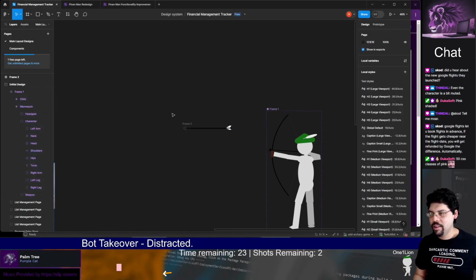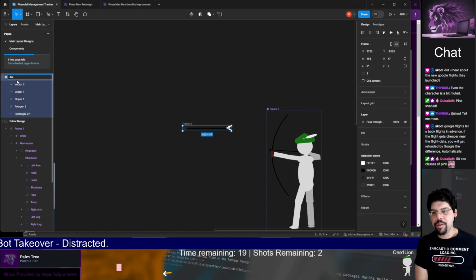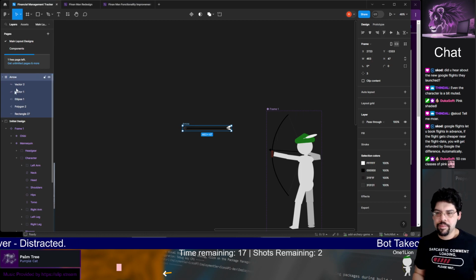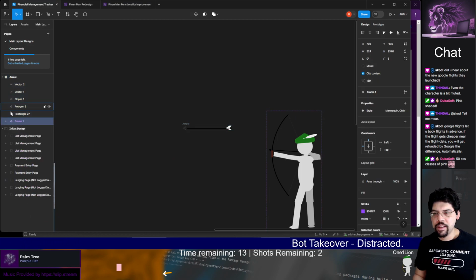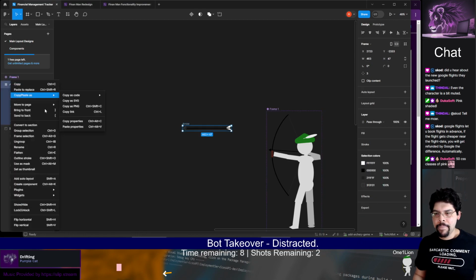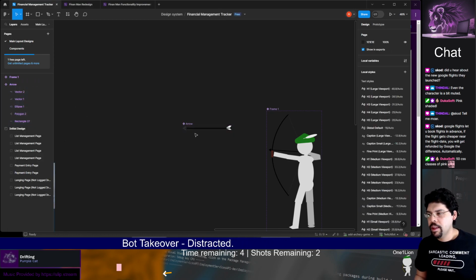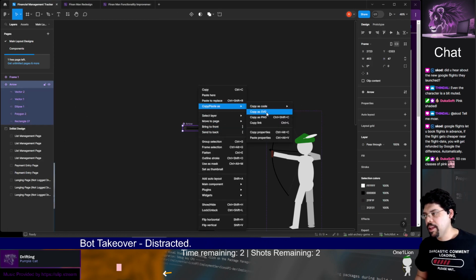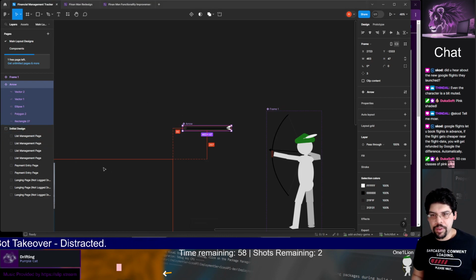Wait. Oh, frame two. Frame two is the arrows. And why is frame one even inside of initial design? It should be up here on your own, buddy. Convert to a component. And right click, copy as SVG. So let's watch the magic happen on the bow.